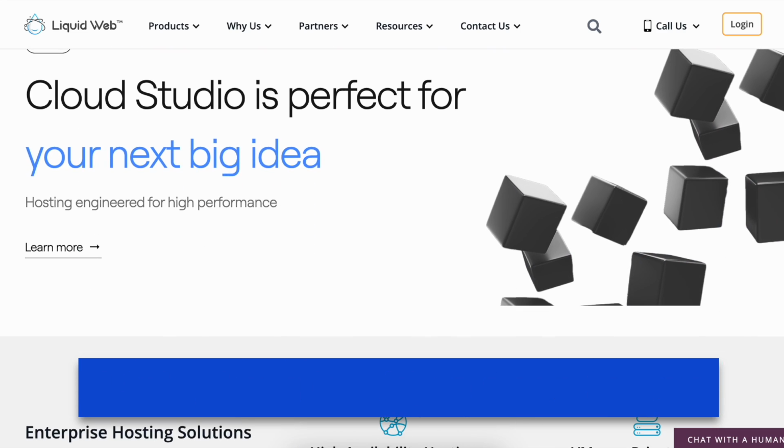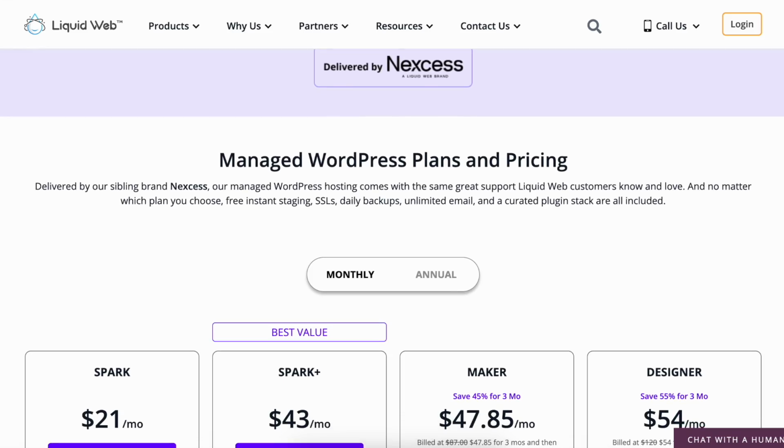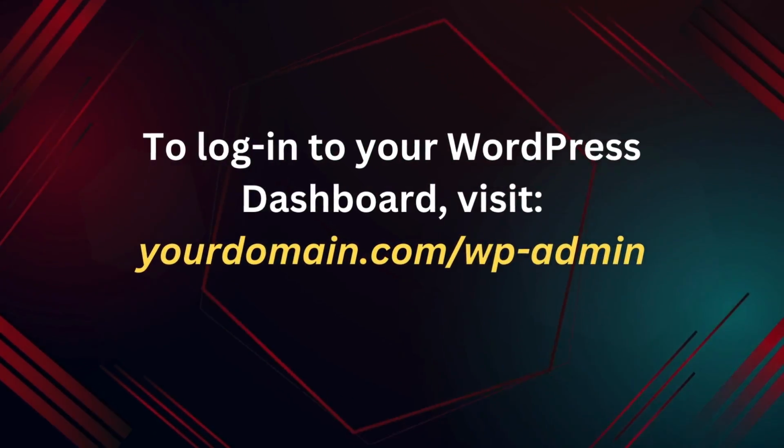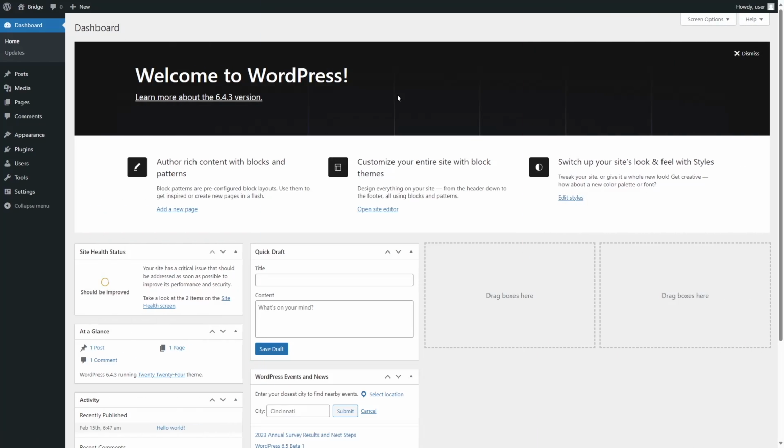Once your fresh WordPress site is live, then log into its dashboard and start customizing with Kadence AI. Now we're logging into our WordPress dashboard to show you how to use Kadence AI. Let's start. We have logged into our WordPress dashboard.